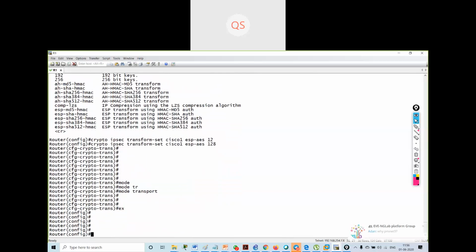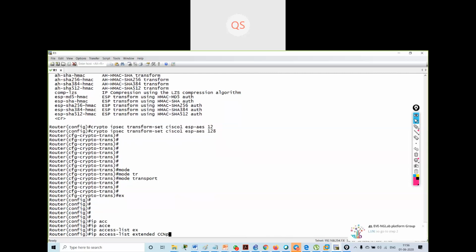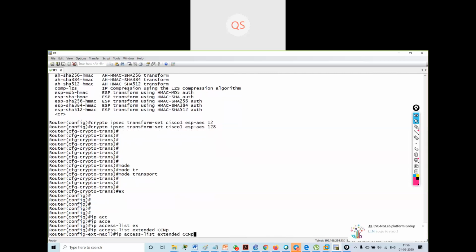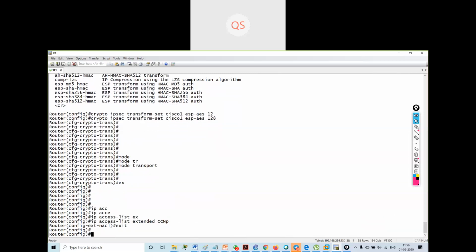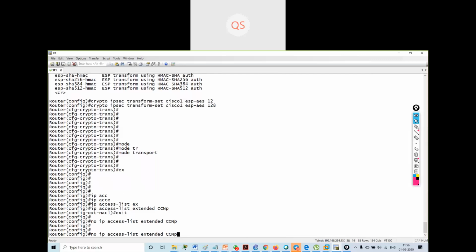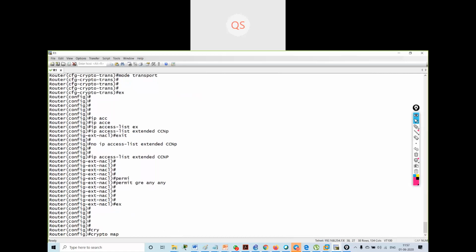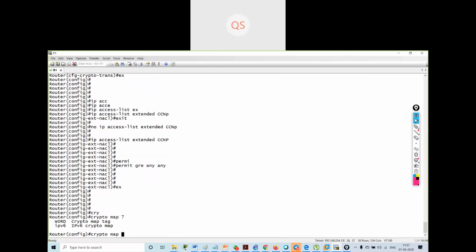Then I will create an access list. Access list extended CCNP. Then I will say permit GRE any, exit. Then I will map the crypto map. The mapping should be carefully done.